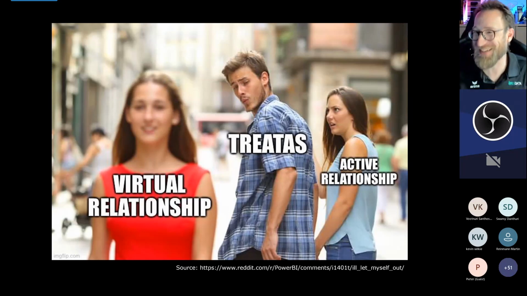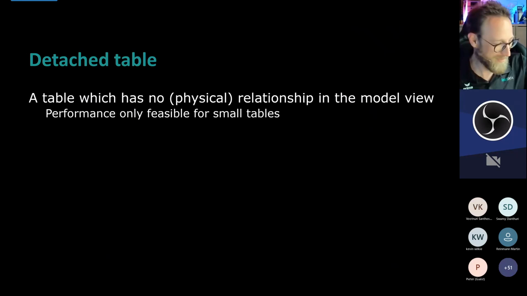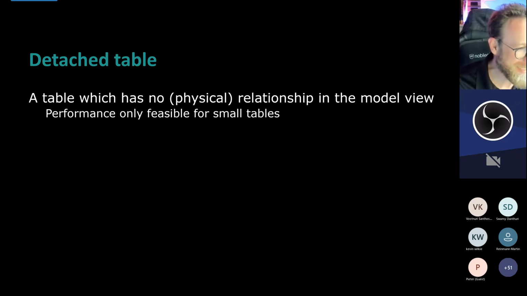Virtual relationships don't last long. Yeah, maybe. If you take a look here, there could be a problem. Jeremy is pointing this out. So detached table is the second thing, and time-wise, we're doing okay.